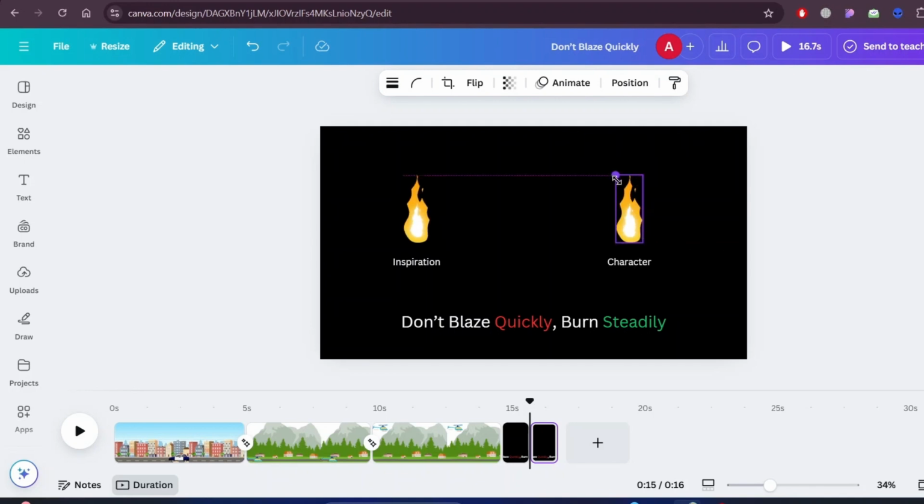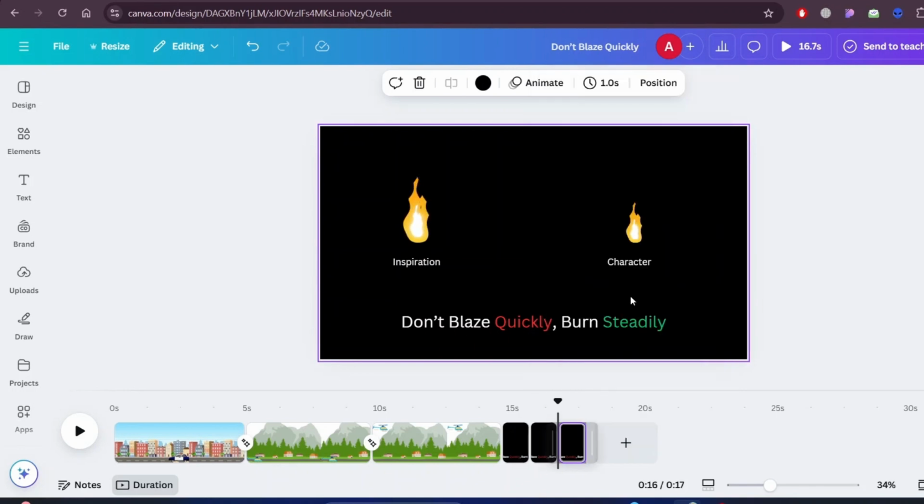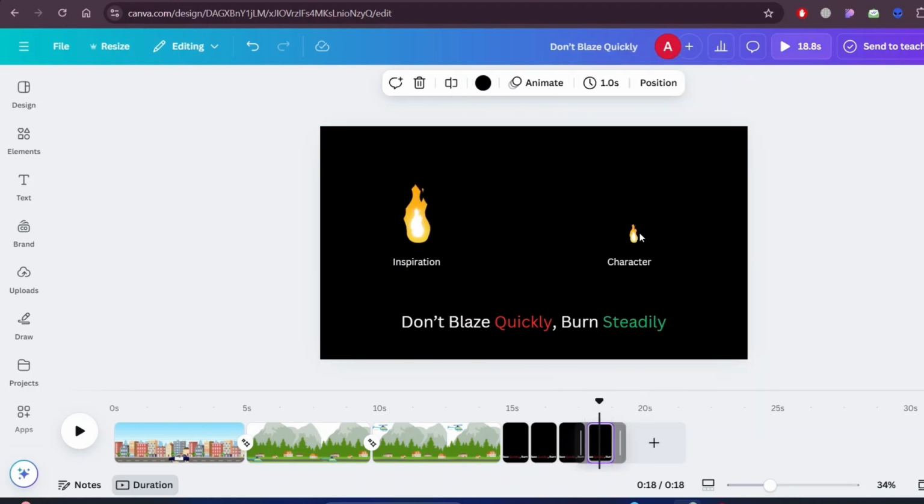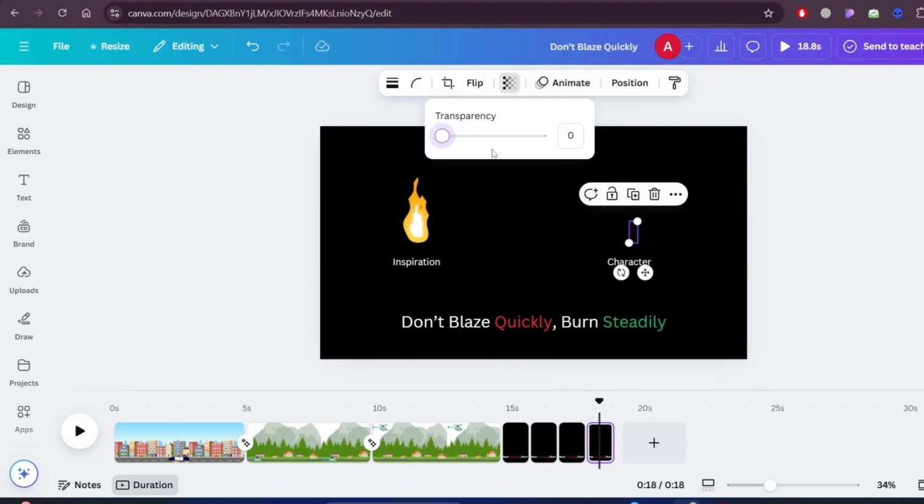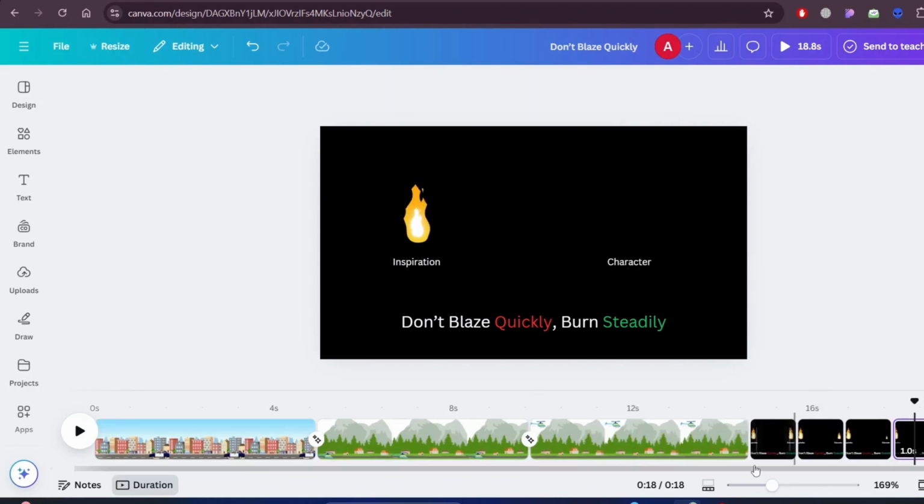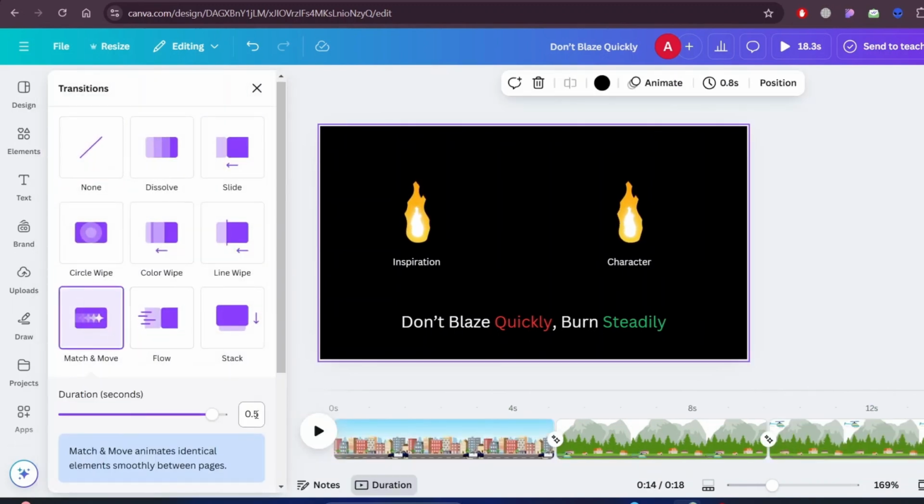Now decrease the size of the element. Again, duplicate it and decrease the size. In the last slide, change the transparency settings to 0, so that in the last, the fire will disappear. Once everything is done, apply the transitions and see how well the video is animated.